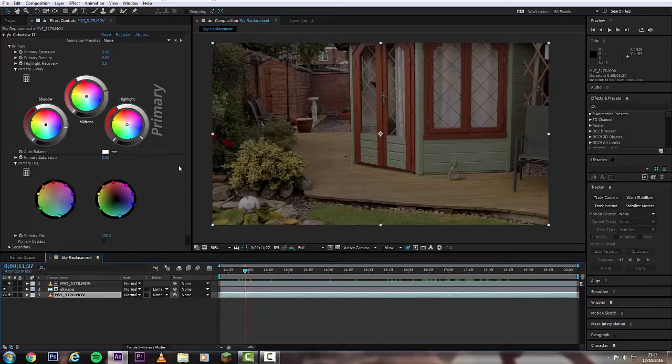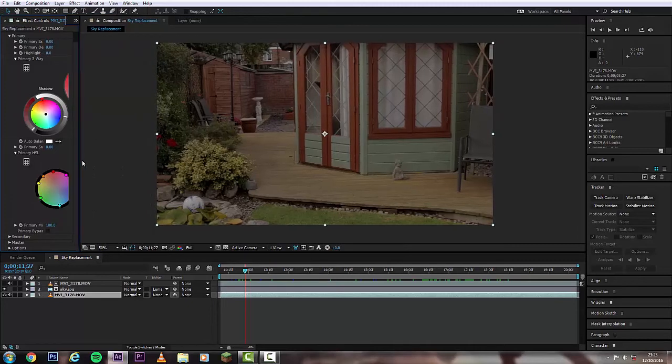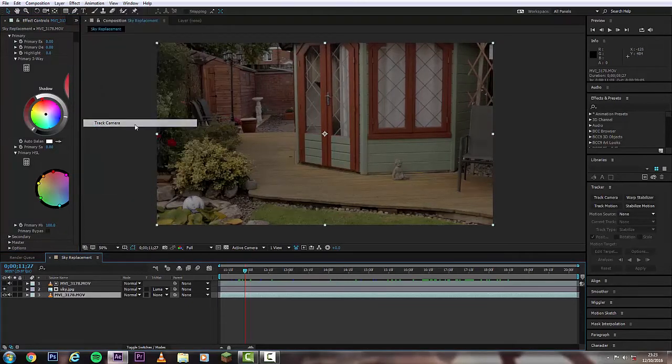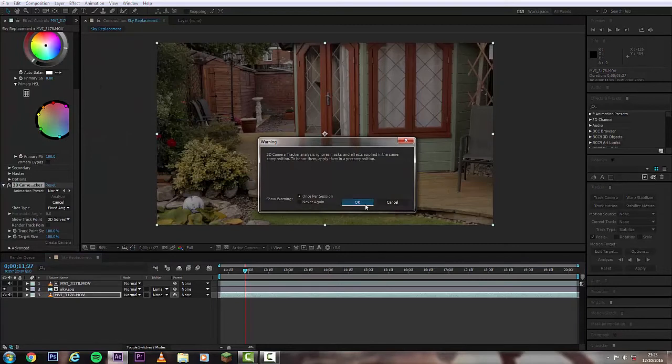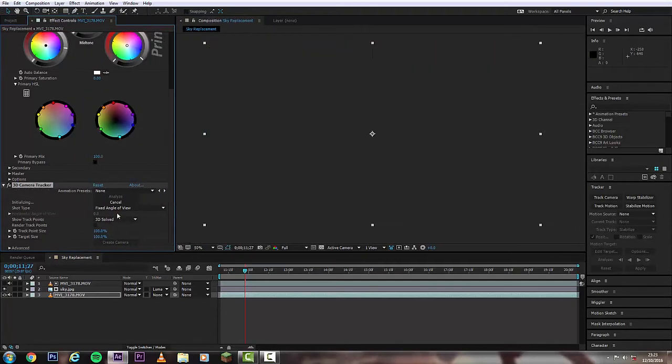So it's a lot less complicated than it sounds. To do that, we click on the layer, we go to animation, track camera. It says it's going to ignore all the details, but that's fine because we only want to look at the footage, not all of the effects. So now that's doing its thing.